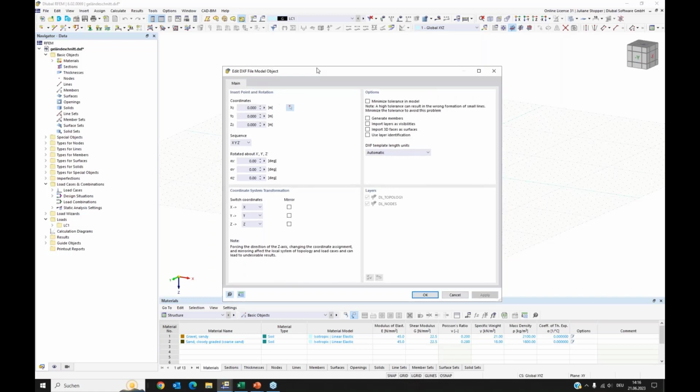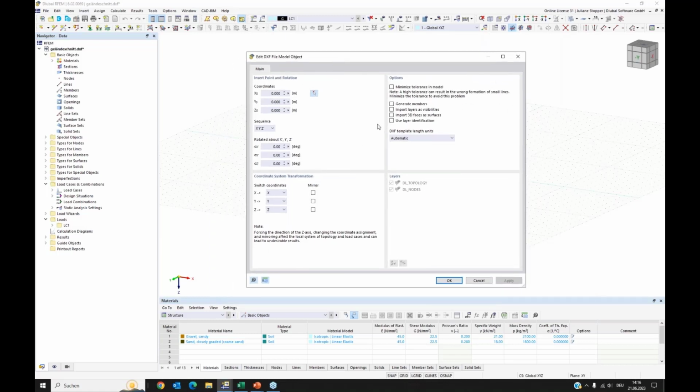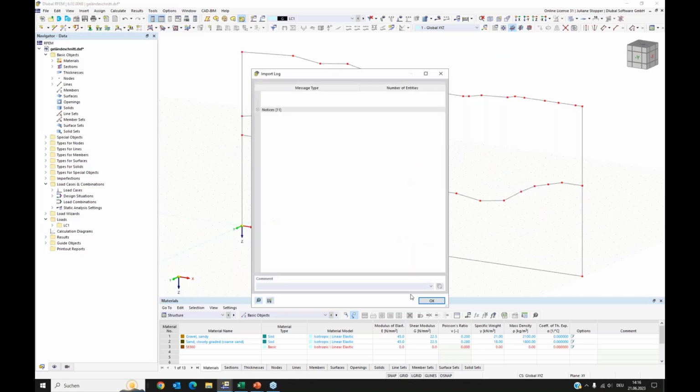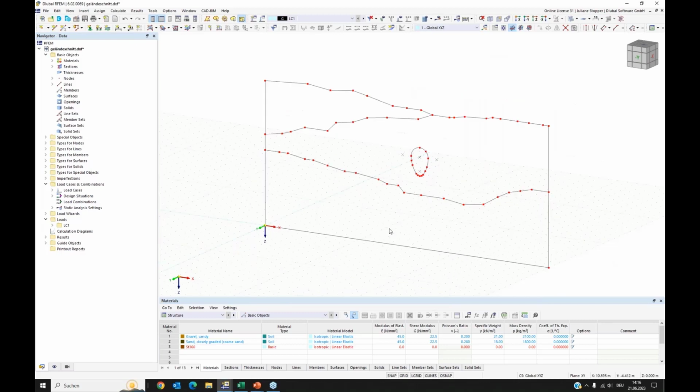Here it is. Here again, I can use this layer identification. And again, I don't need all these nodes. In this case, my model is prepared. I don't need coordinate transformation, so I can say, okay, it can be imported. So, and this is it.